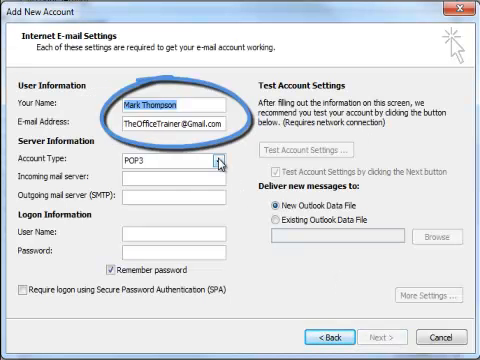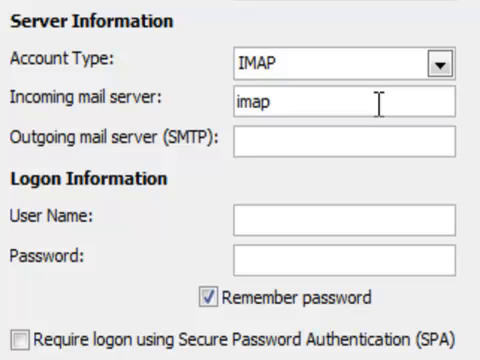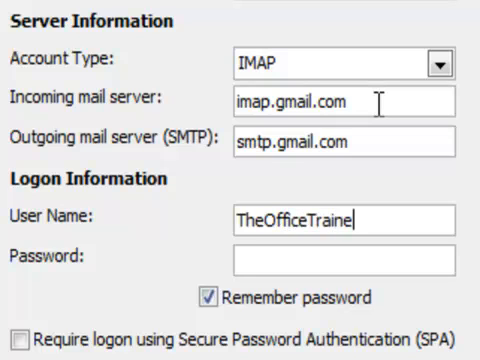Enter our name, our full email address and select IMAP next to Account Type. Enter these details in the incoming mail server section and these details for the outgoing mail server. Enter your full email address as your username and your password.